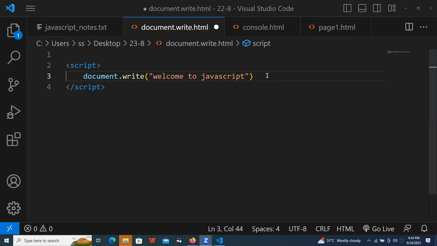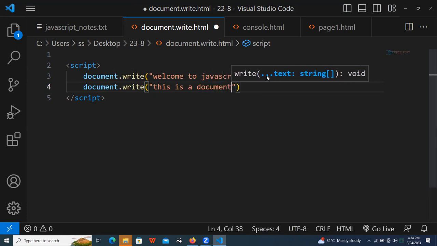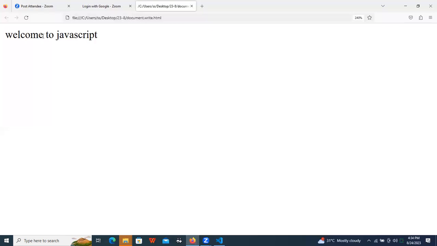See, let me write some more things. Document.write: this is a document. Now I'm writing two lines of code. Welcome to JavaScript. This is a document. But what is the output of the program? Can you see and observe? This is plain text. When you write plain text, it comes in a single line.